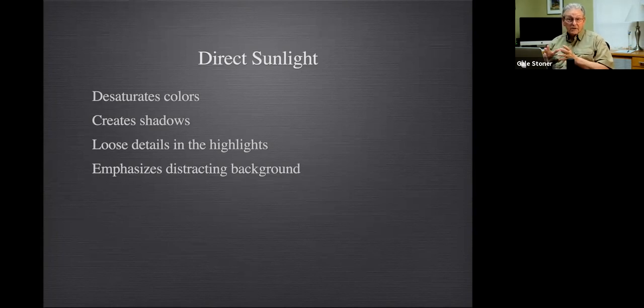Also, with direct sunlight you run the risk of really blowing out the highlights of the bright areas of the flower. If you're photographing a white flower, maybe a beautiful white tulip, and you've got direct sunlight on that, you run the risk of losing all the detail that exists in the petals of the flower. So again, you want to avoid that.